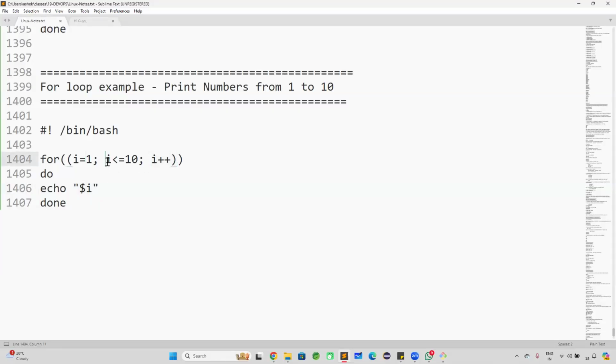Then it will become 2. 2 is less than or equal to 10, condition satisfied, 2 will be printed. After printing 2, 2++ will become 3. 3 is less than or equal to 10, condition satisfied, 3 will be printed. 3++ will become 4, and 4 will be printed. Up to 10, the numbers will print. Then when the i value becomes 11, 11 is not less than or equal to 10, so the condition will fail. Then the loop will be terminated. So echo $i will execute multiple times.